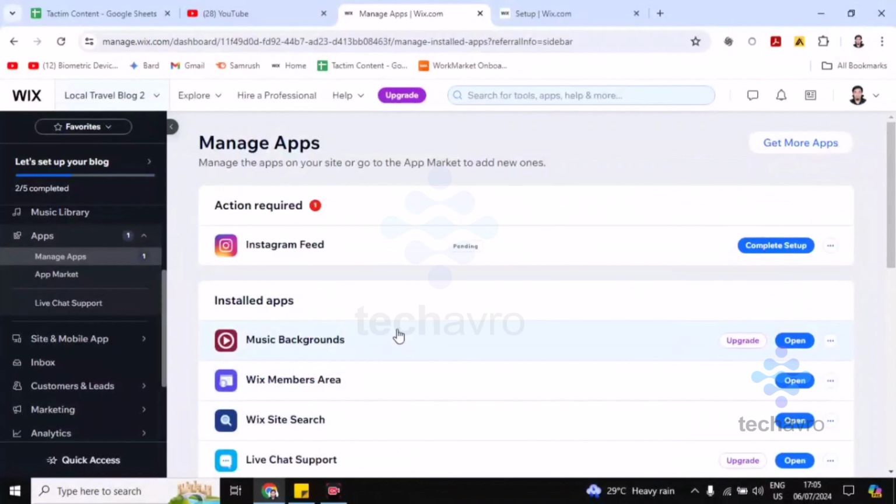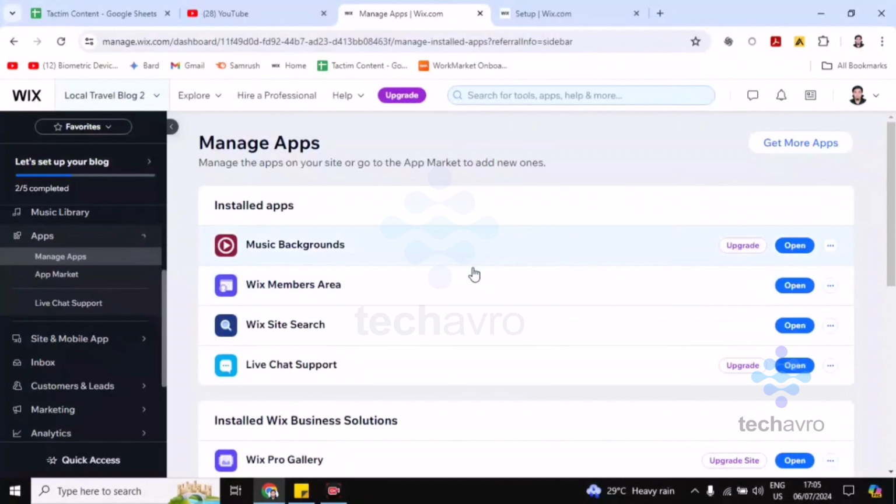If you want to delete an app, you have to click on this three dot and you'll find here the Delete option. Click on Delete. Your app will be deleted.